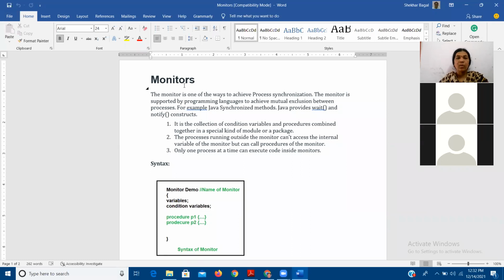So a class is a set of variables and procedures, right? We are declaring some variables and performing some operations on these variables. So we call them variables and methods, right? In the same fashion, we are declaring the monitor. So it is also a software concept, which is treated as a synchronization tool. The monitor is one of the ways to achieve process synchronization.